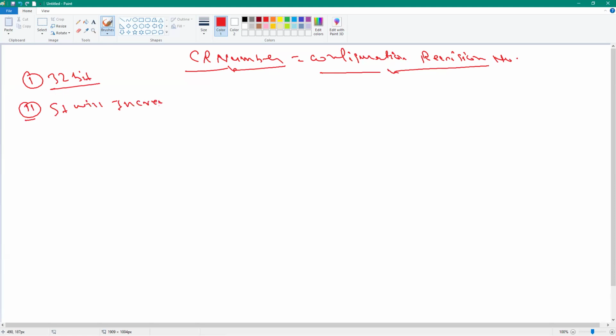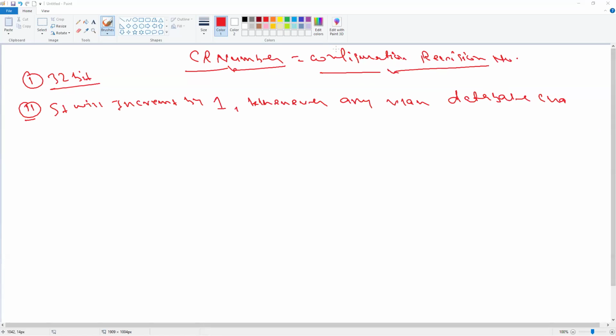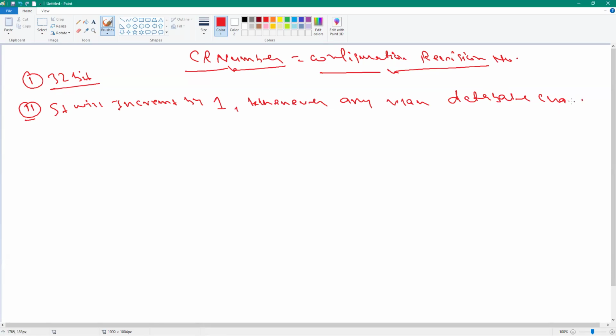Second, the main important thing, it will increment by 1, whenever any VLAN database changes occur. Clear everyone?